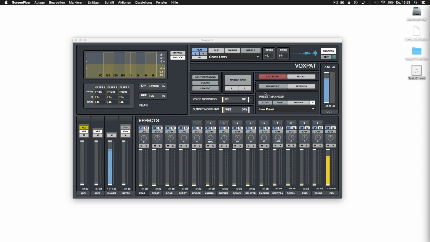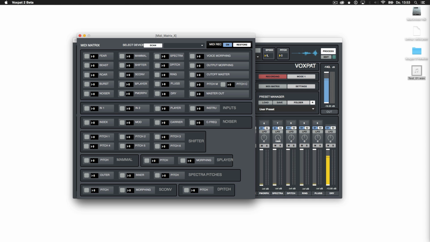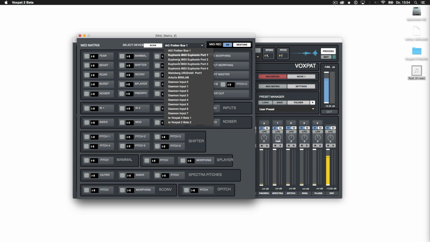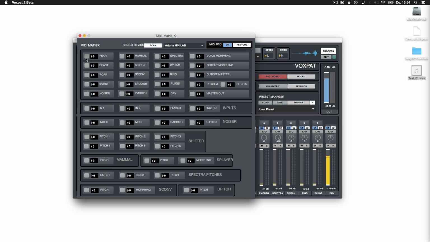Now let's have a look at the MIDI matrix. In the MIDI matrix you can configure any MIDI controller to control most of the parameters of Voxpat 2. So first you select your MIDI driver and then you just have to press the buttons in front of each parameter and move the appropriate MIDI controller. And as you can see, all control changes are immediately learned and linked.